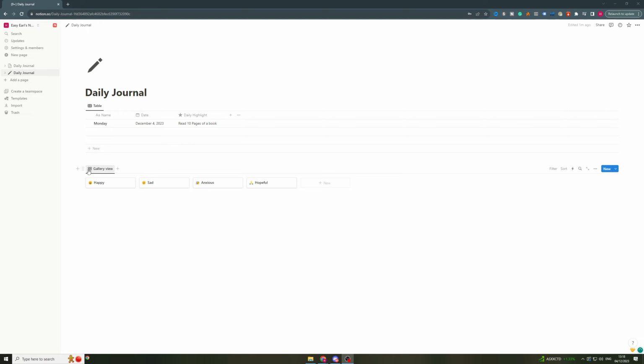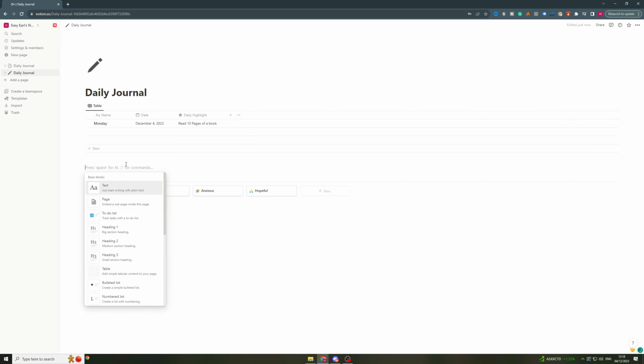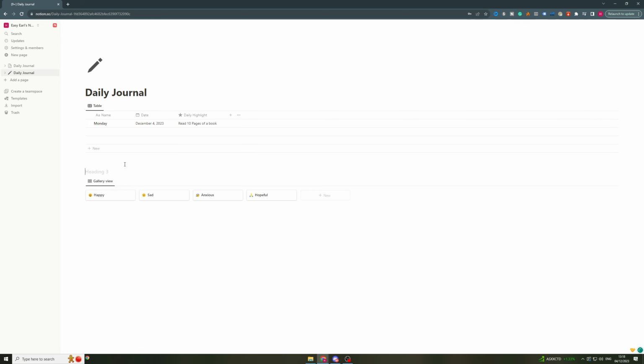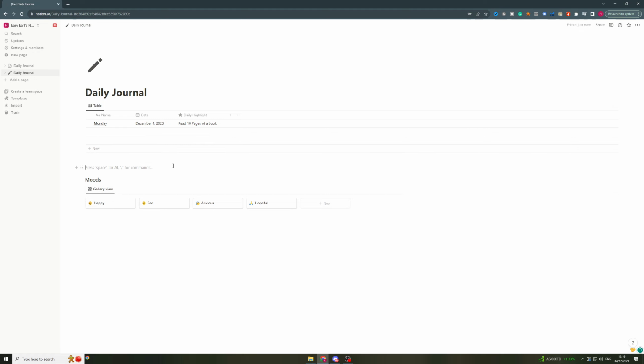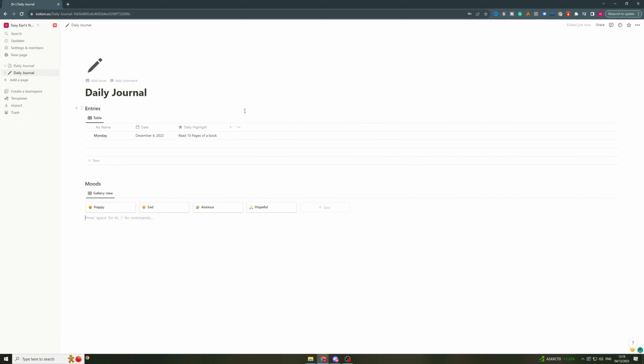Okay, so next what we're going to do is add a heading above the thing we just created. So this one we'll call moods. This, and then we'll add one up here, and I'll call this entries. I'm going to bring that up here like this. Cool, just to keep it organized.